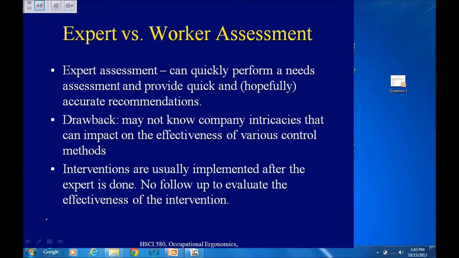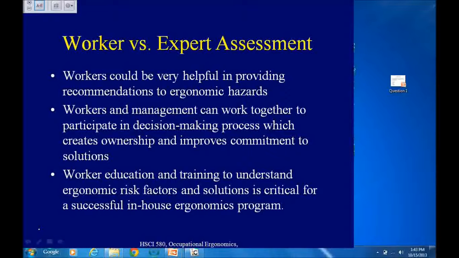Expert versus a worker, right here. The expert assessment's good. The drawback, though, you may not know the company culture. Interventions are usually implemented after the expert is done, but really having someone built in. So my recommendation when I worked on the Bath Iron Works group is to say, you need to hire someone there that's 24/7 kind of a thing. That made all the difference in the world rather than calling someone up to come in and look at it. Also, it should be very helpful in providing recommendations.